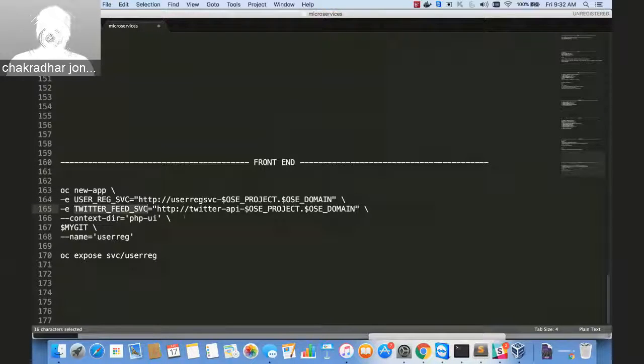And also it needs to talk to the Twitter feed API to get the tweets. And this is how it will be able to communicate with the feeds API. All right, so I hope this makes sense, because it needs to talk to the two services. That's how we mention these as environment variables.